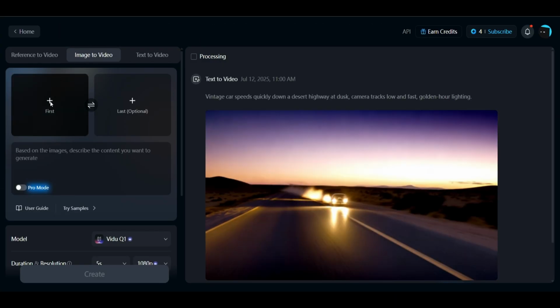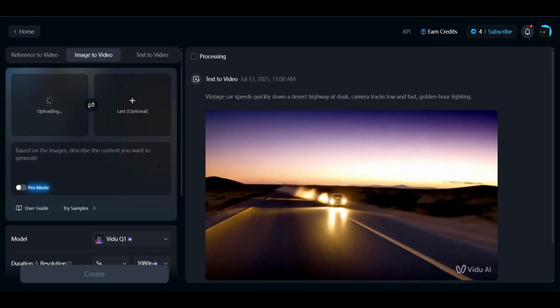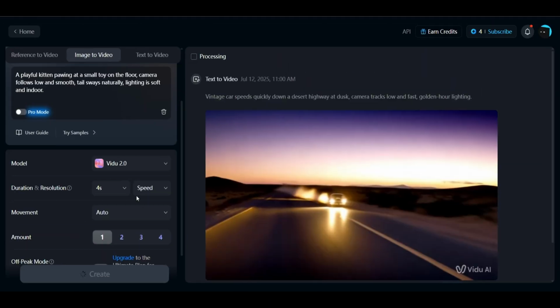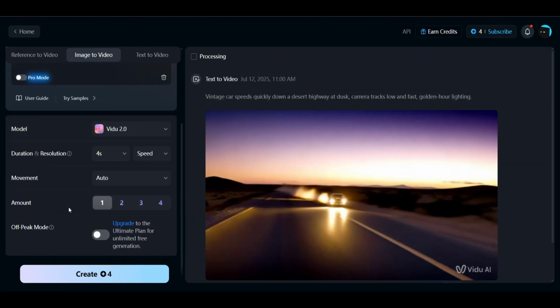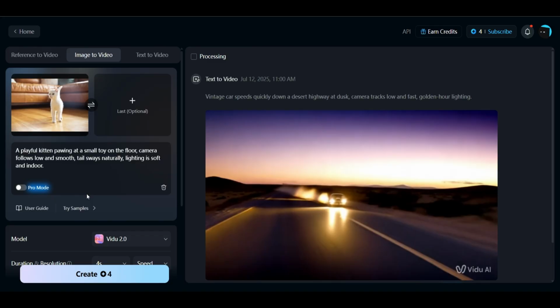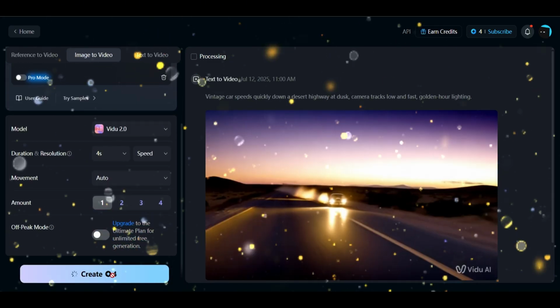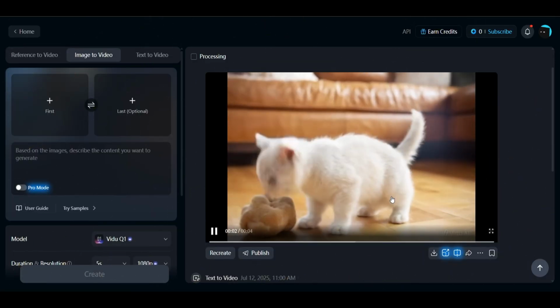Then for the second prompt, I switched things up and used the image-to-video feature. I uploaded an image and paired it with a short prompt, and Vidu 2.0 brought it to life perfectly. The playful kitten scene looked natural and cozy with soft lighting and fluid motion. Boom! It felt like the AI understood every little detail.